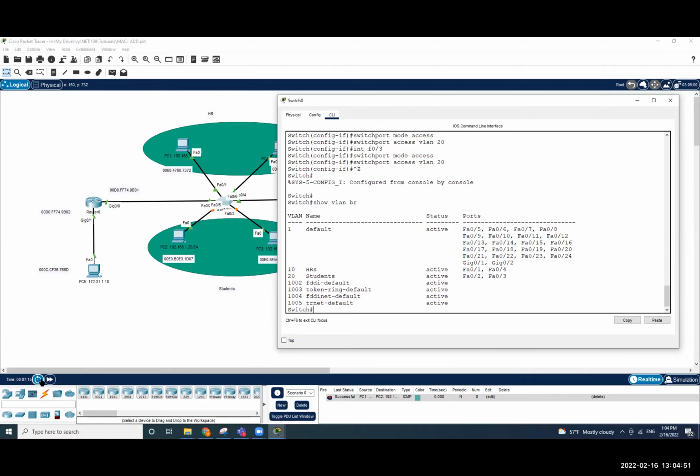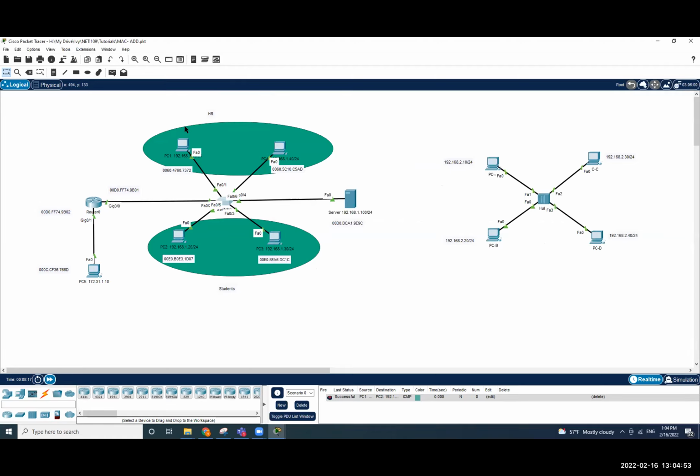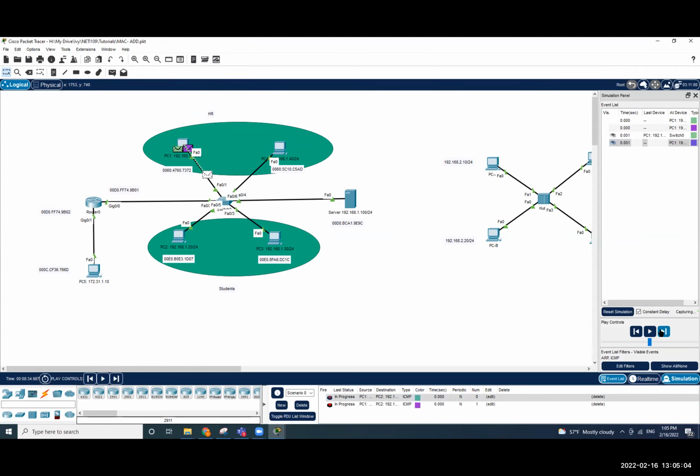So now you see what happened here. Am I able to ping from the HR here to the student or not? I can do it again. I put ping here. Now what happened here? You have no way to deliver it. You are only able to bring it to the same network only.